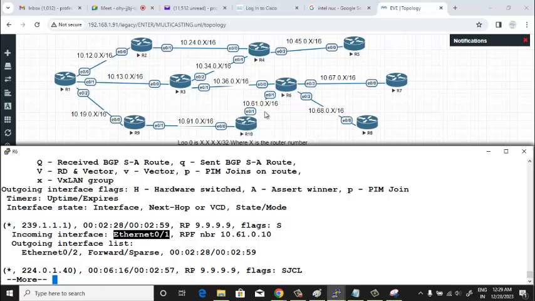Let's see that. Now I'm going to go to router 1 and try pinging 239.1.1.1. I'll get the response from both 5 and 8. 5 is responding and 8 is responding, but this time it's not flooding and pruning. It is only sent to the appropriate receivers.